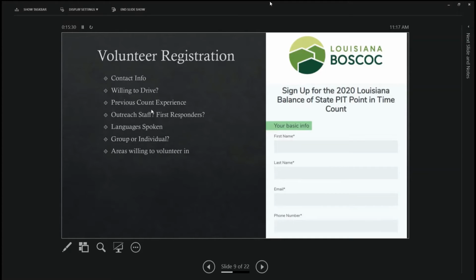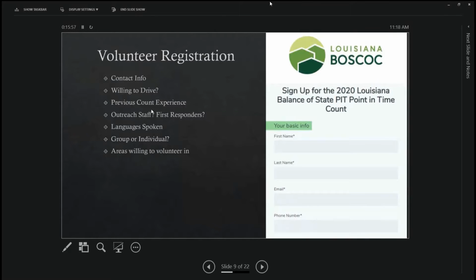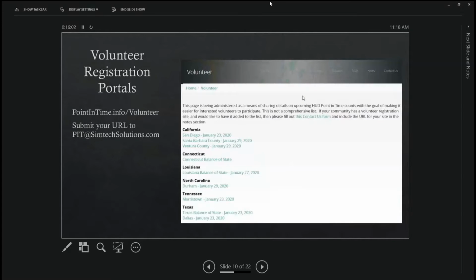Are they willing to participate as an individual? Are they in a group that they need to go with certain people? And where, if you have a large region, like a large balance of state, it's important to know where they're willing to volunteer. Texas balance of state, for example, it's great they're willing to volunteer, but you're not going to just put them anywhere because it's a big state. And that's the Louisiana balance of state form right here.